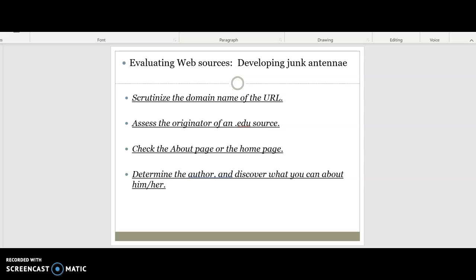And then assess the originator of an .edu source. Check that the institution or a branch of it is a sponsoring site. A tilde followed by the name in the URL indicates an individual posting from an academic source. Try to ascertain whether the individual is a faculty member or a student. Increasingly, though, individuals are setting up websites under their own domain name.